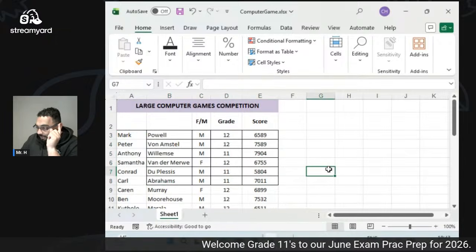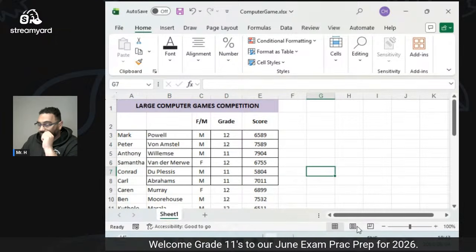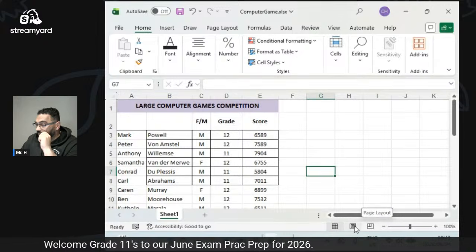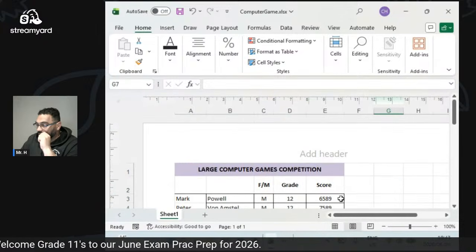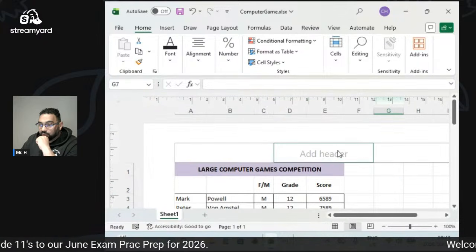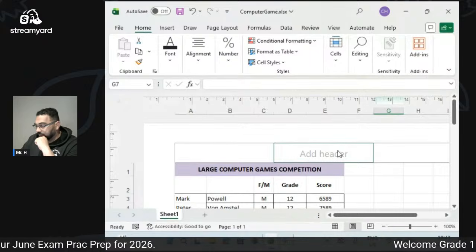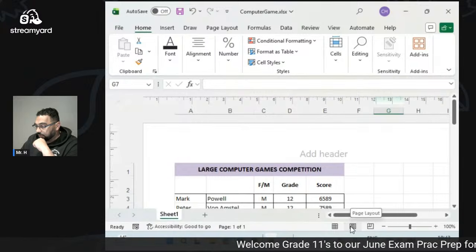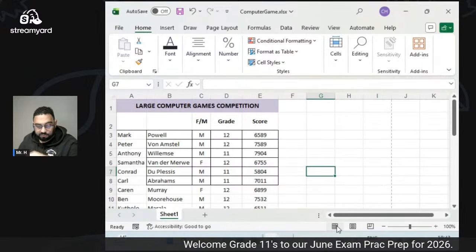Now, if you want to put a header in Excel, you have to go down here at the bottom. You'll see this last one. In fact, the second one, our page layout. And when you go to your page layout, there you can go and enter a header. Okay. So you have to go to the page layout view.